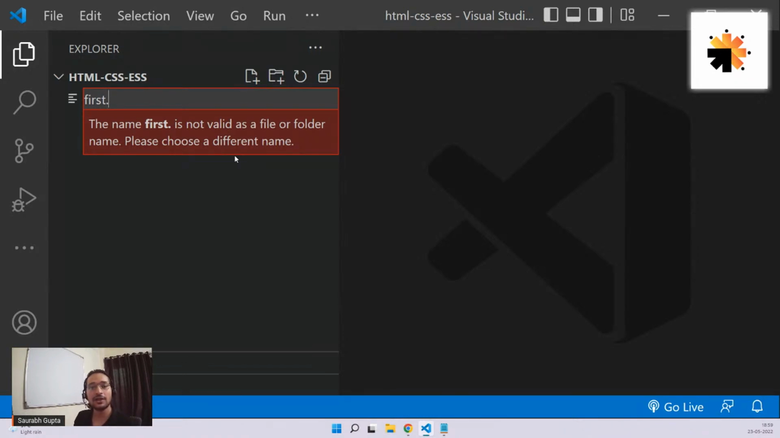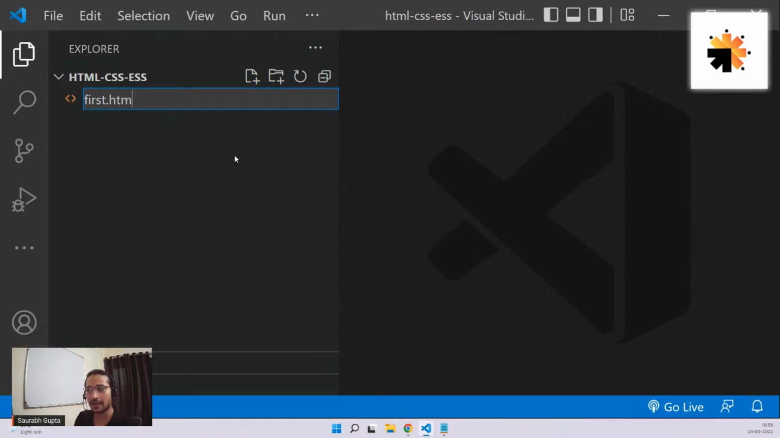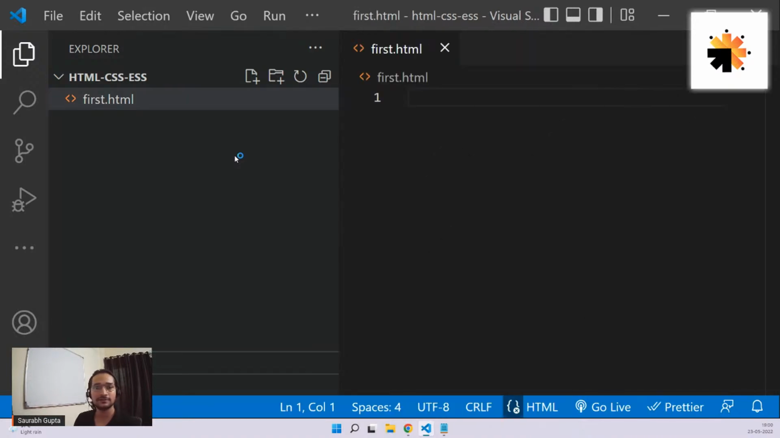Okay, so now your HTML file extension should always be HTML or HTM. That is also allowed, but again, personal preference, I always use HTML. No confusion at all. Either you can have HTML or HTM, but HTML. So my file name is first, dot, extension is HTML, and that's it. You can see VS Code adding an icon here. That means VS Code understood what I'm trying to create.